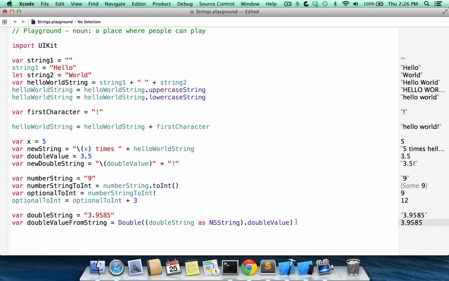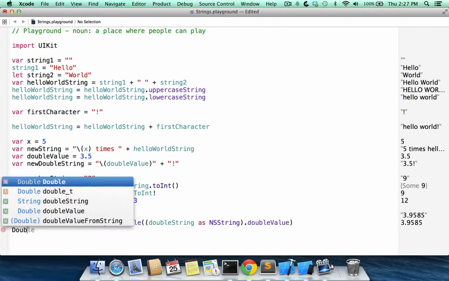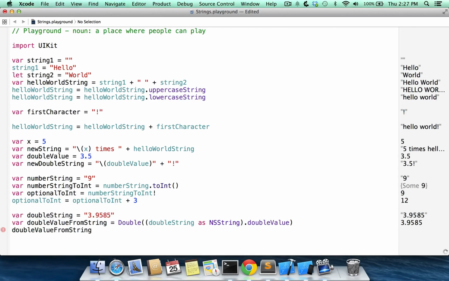Now the final thing we want to do here is prove that we can actually update the double value from string the same way we did with our optional to Int up here. So let's say double value from string is equal to double value from string, and let's try adding a number with a decimal. We can add 3.85, and let's see if this prints out. So we're now able to add another Swift Double to our current double and update the value of double value from string.